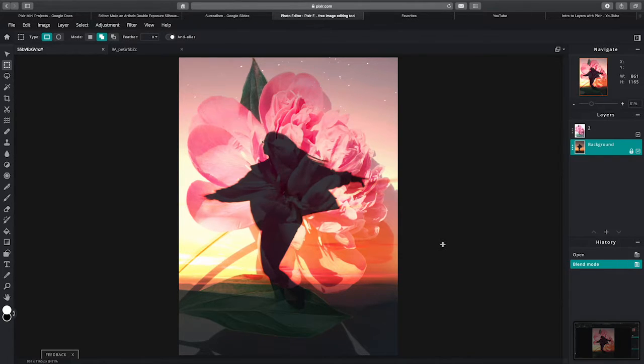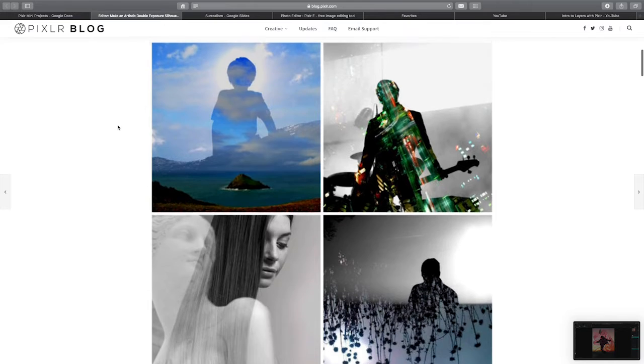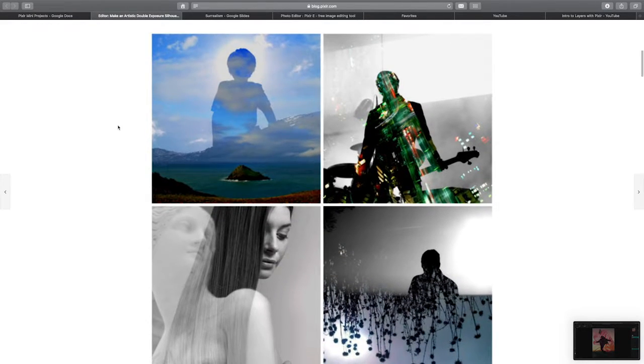Hi everyone. So we're continuing our journey with Pixlr, and today we are going to create a double exposed image, and it's going to look something like this. I got the inspiration for this project actually straight from Pixlr. They do have a blog, and on their blog they have directions for this project, and those are the directions I'll have you go to. Here are some examples that they are showing.